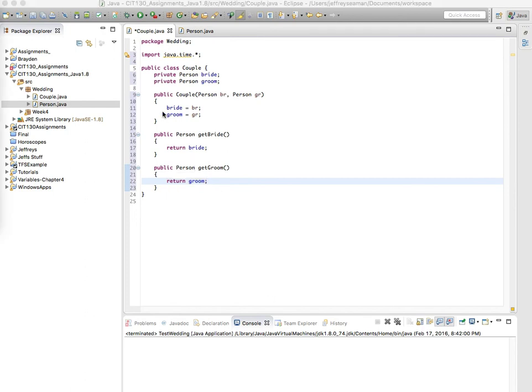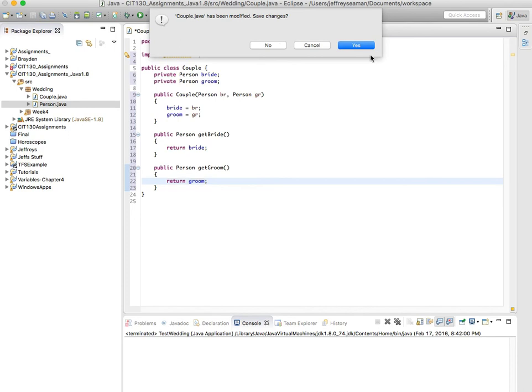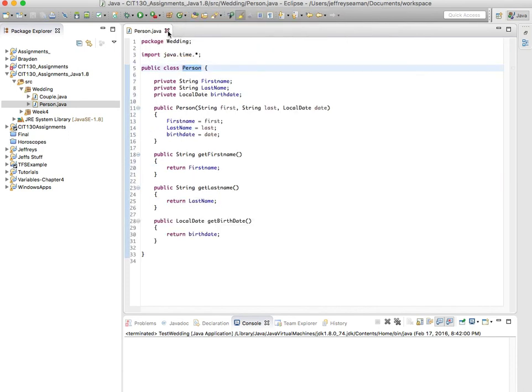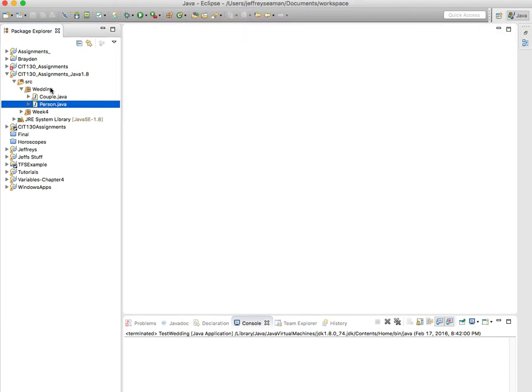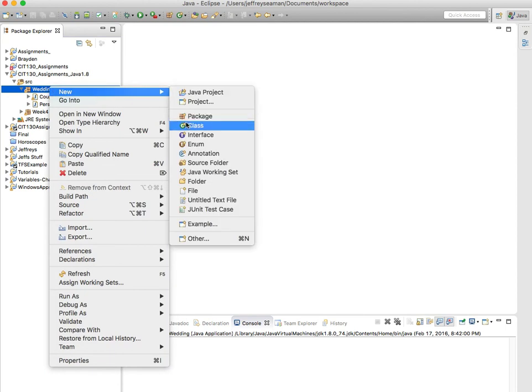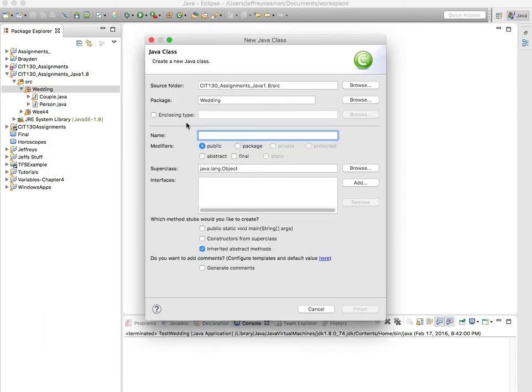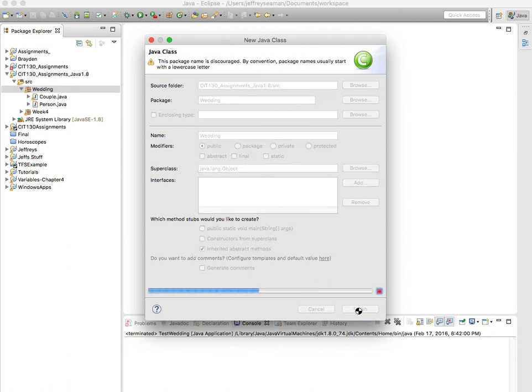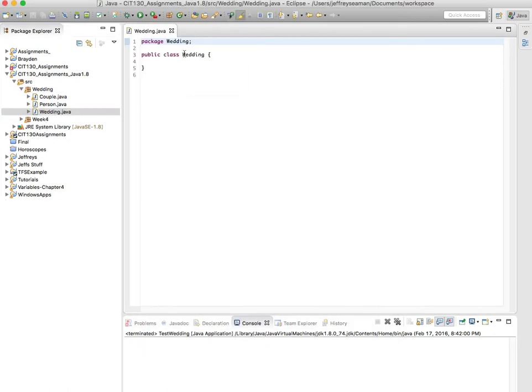All right, so let's save that. All right, another class. This is going to be called Wedding. I promise this will get easier over time.